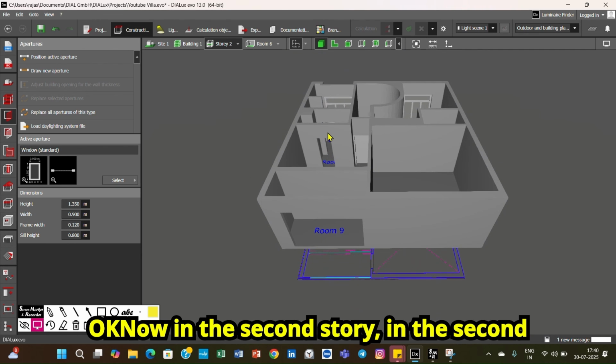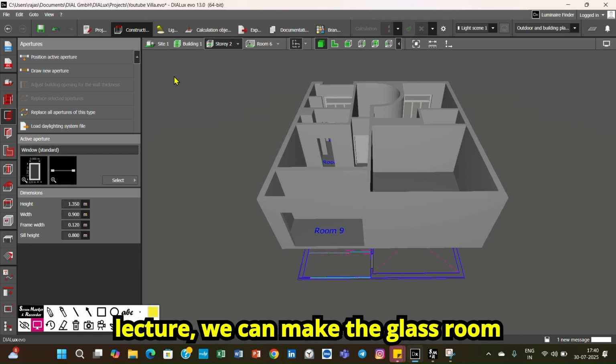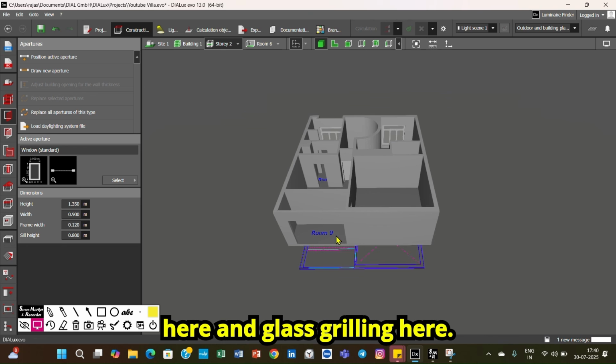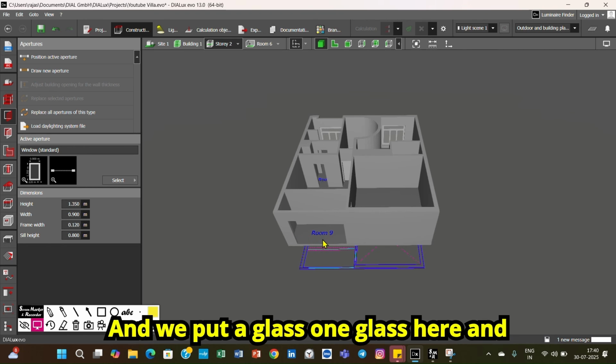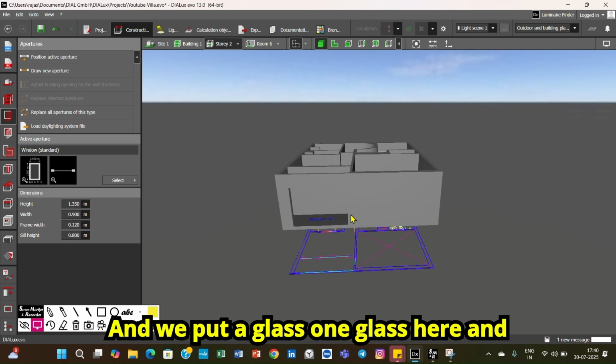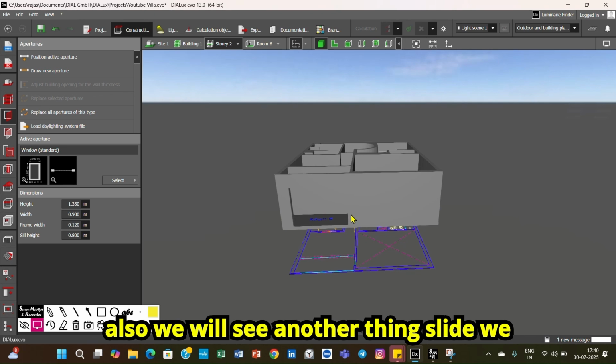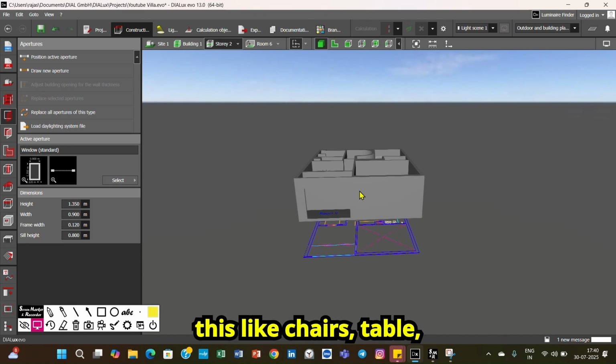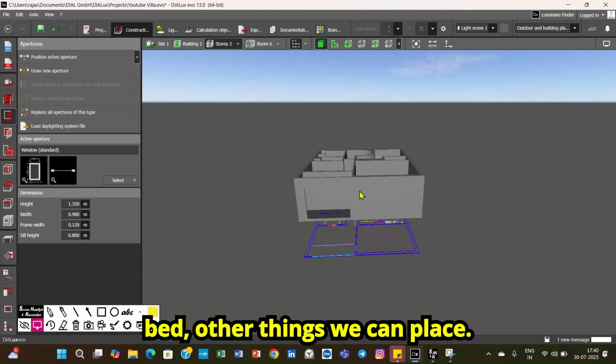Okay. Now in the second lecture, we can make the glass room here and a glass grilling here, and we put one glass here, and also we will see other things like we put inside this building other items, like chairs, table, bed, other things we can place.